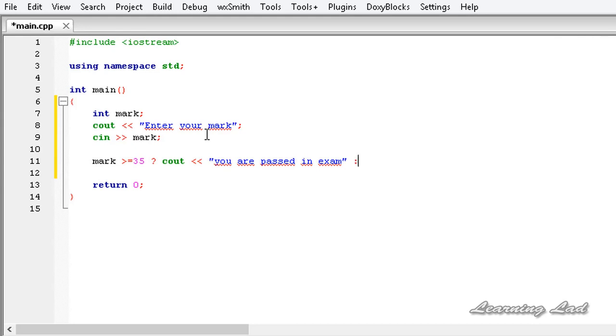We need to write a colon, and then the statement that we want to execute if this expression is evaluated to false. I'm going to copy this cout and paste it here, and change this one to failed, and in the end add a semicolon. So this is it. This expression is checked. If it is true, this statement is executed, else this statement is executed.